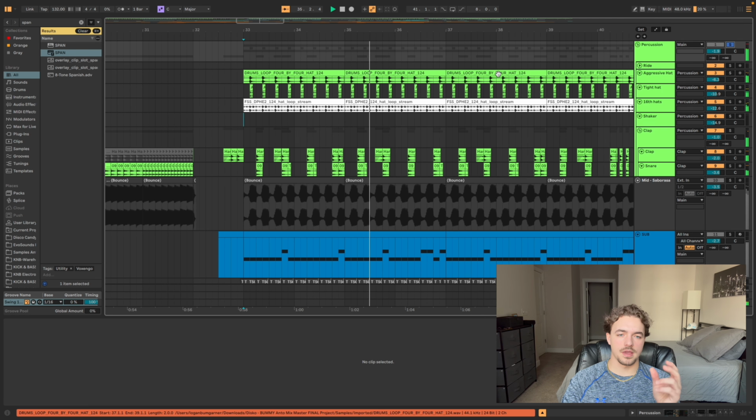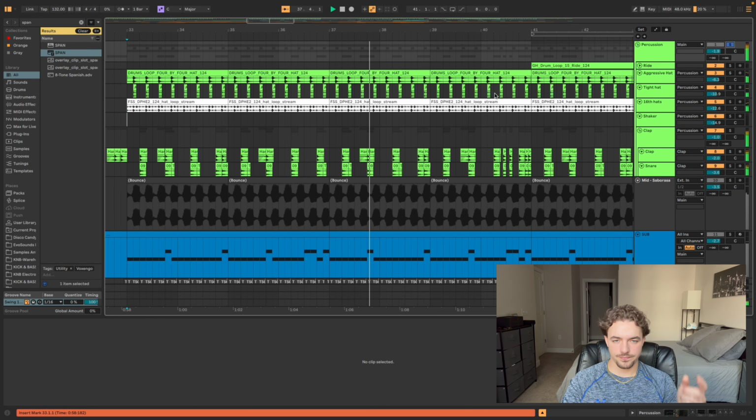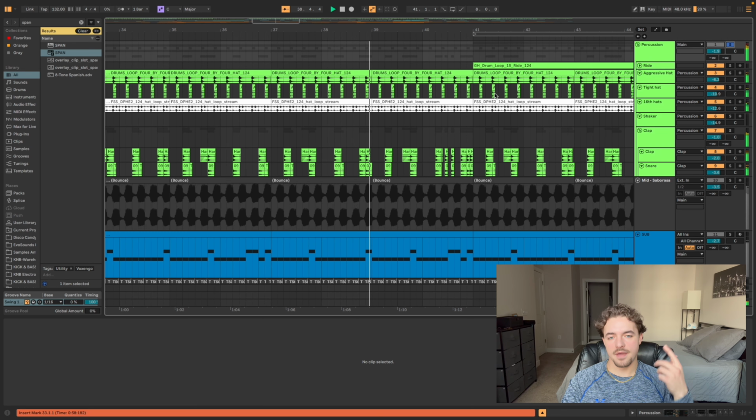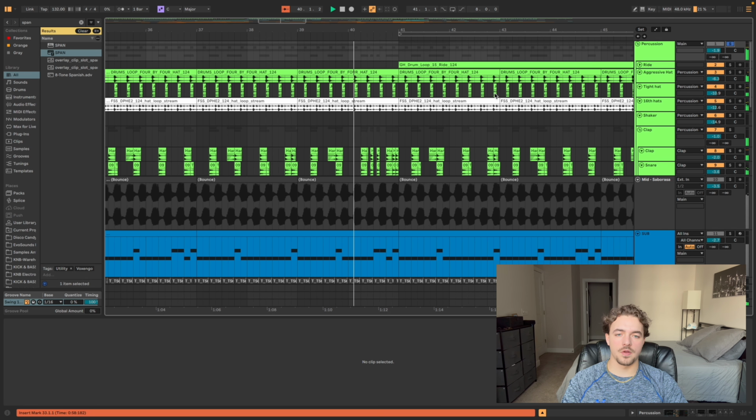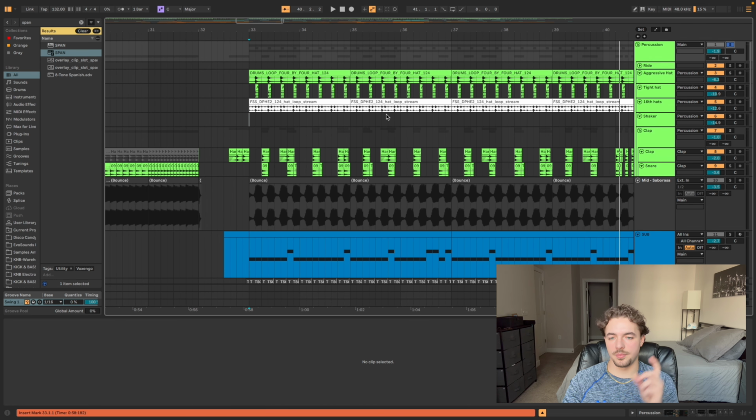As you can tell, it's very tight hats and just driving. I have 16th hats and they're on the drop to make it sound a bit quicker, because this is 132. You want it to be very moving.